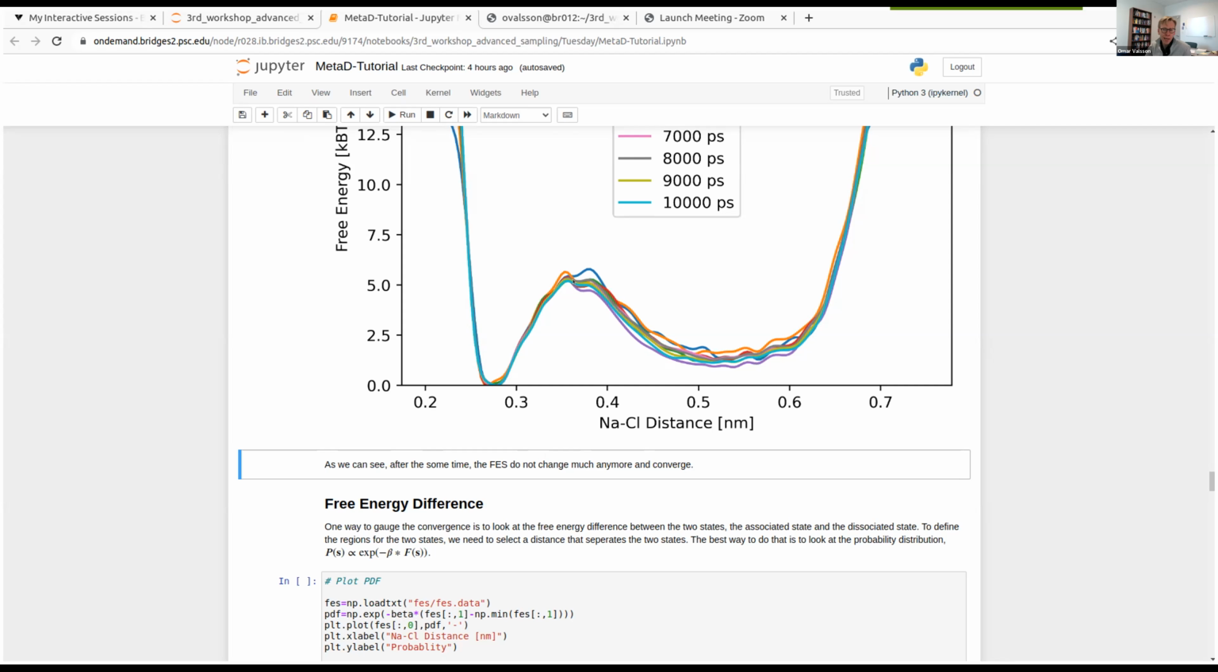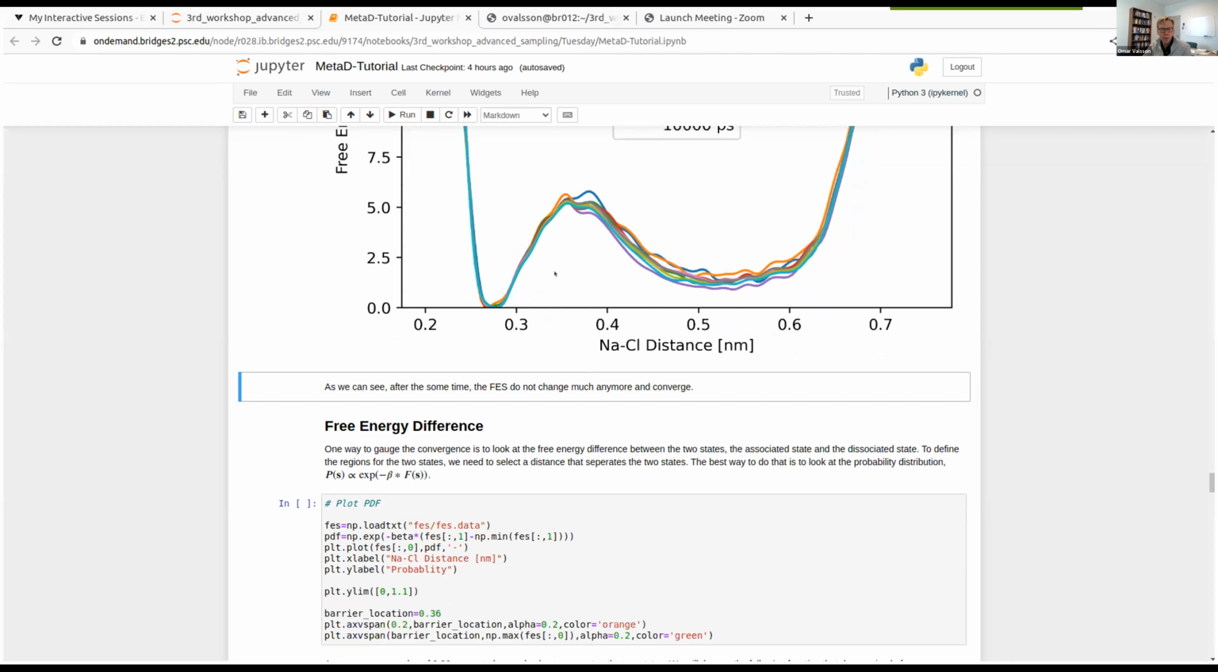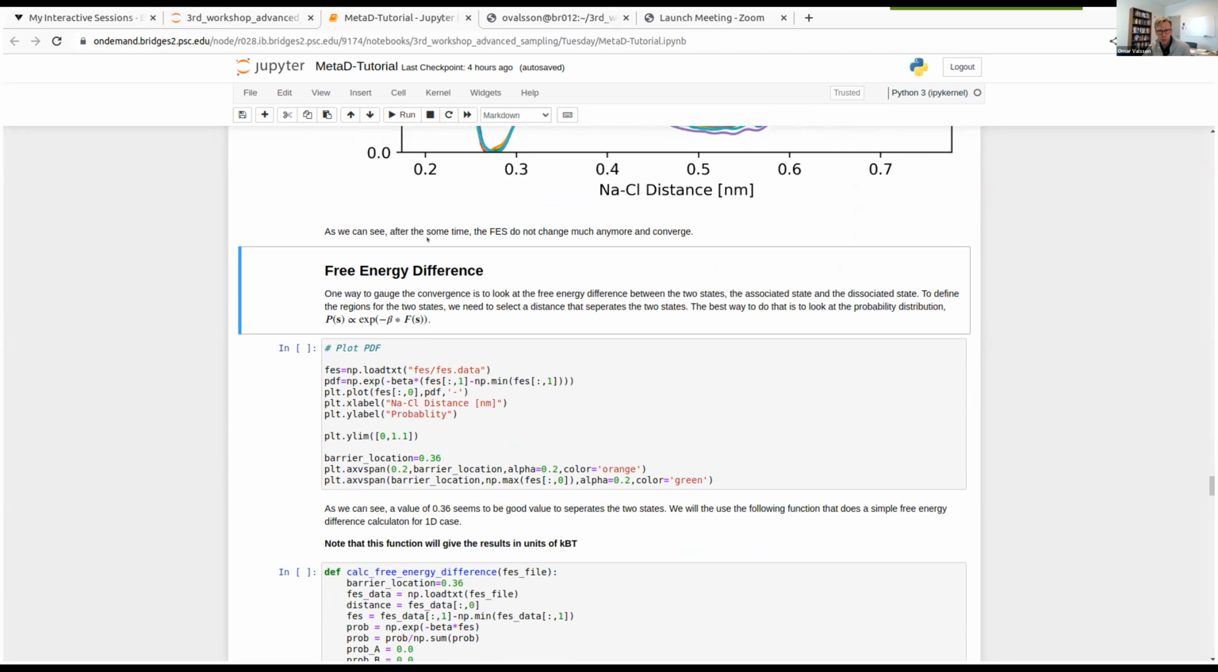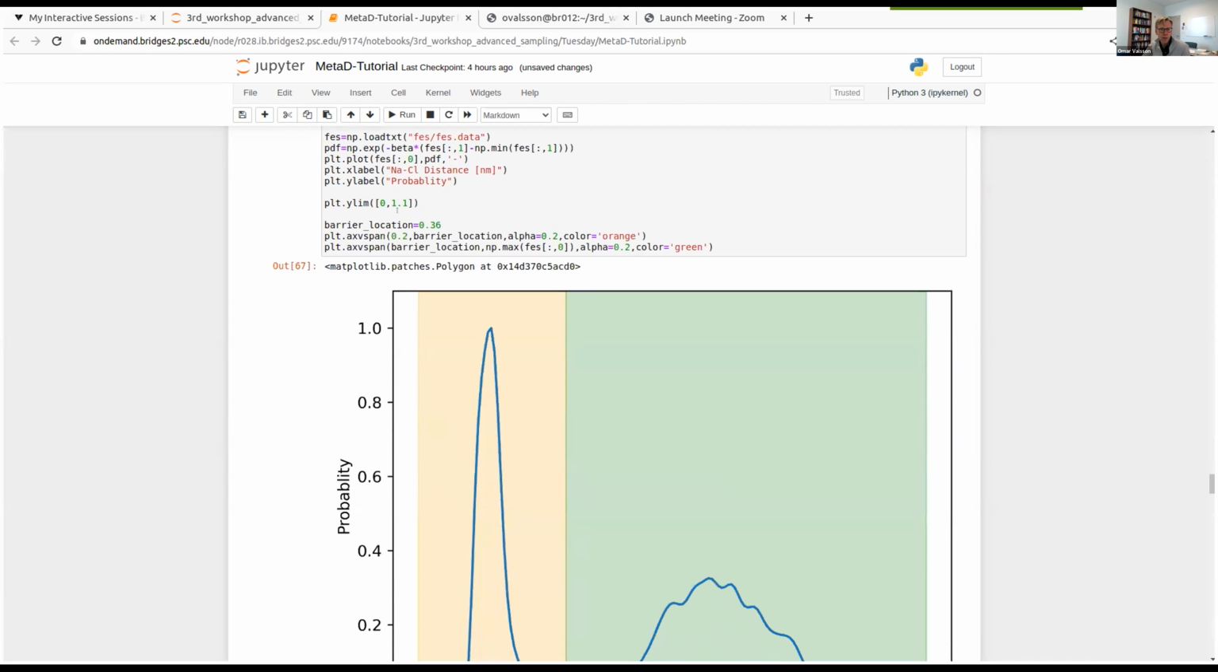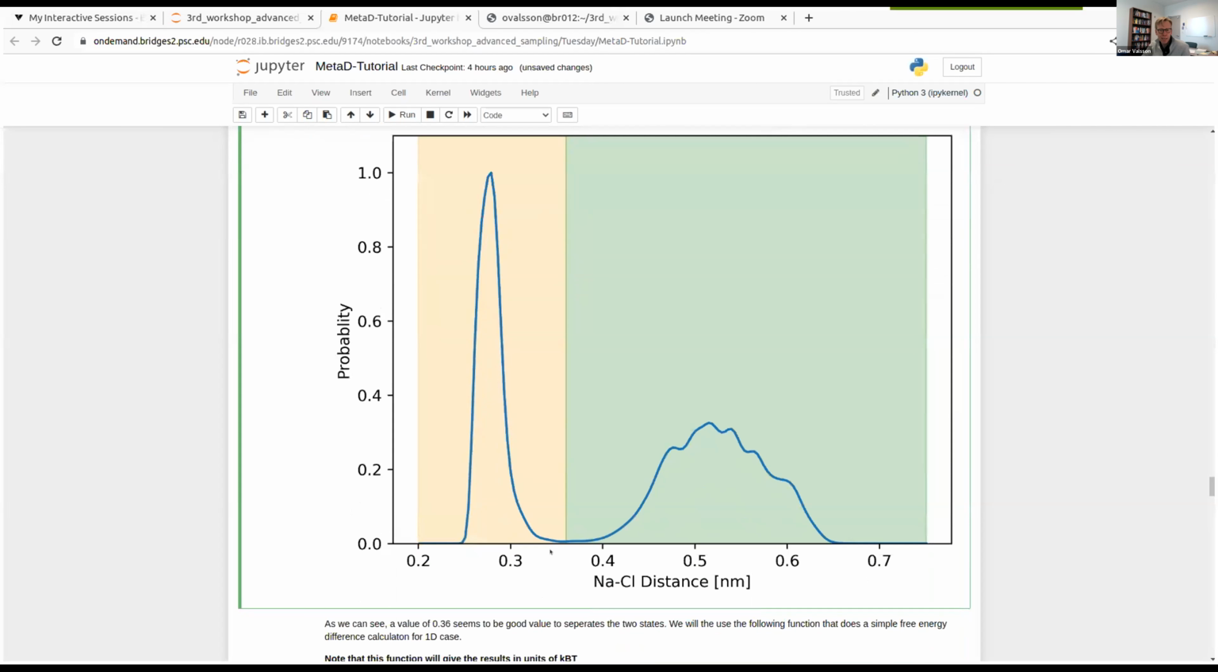And so to do that, we need to define where we separate the two states. The best way to do that is to look at the probability distribution. In this case, the probability distribution according to the theory is just the exponential of minus beta times the free energy surface. So this is what I do here. And here I have this value, for diagnostics, which I use to separate the two states, like 0.36. And we can see that this value separates the two states pretty well. We can see here that the probability is nearly 0, so this should be a good value to separate the two states.